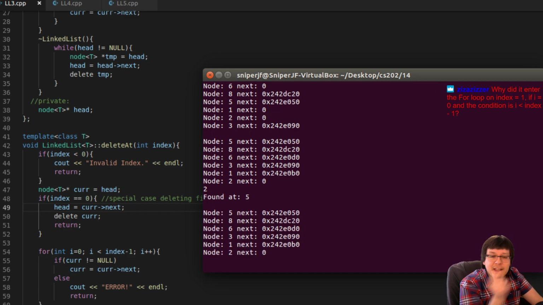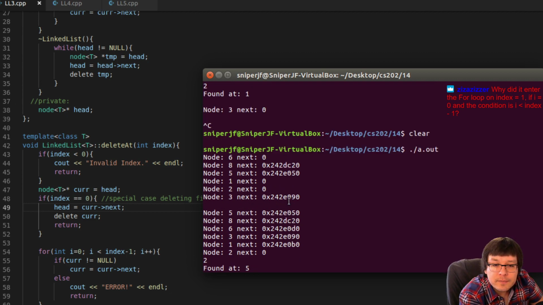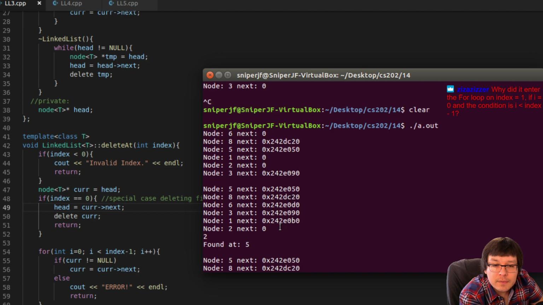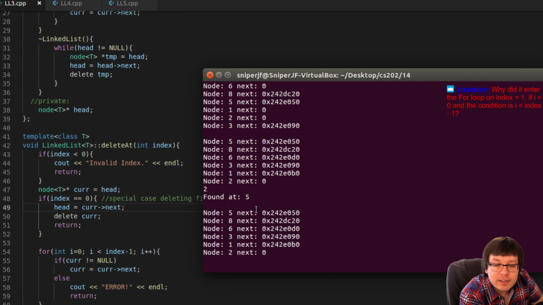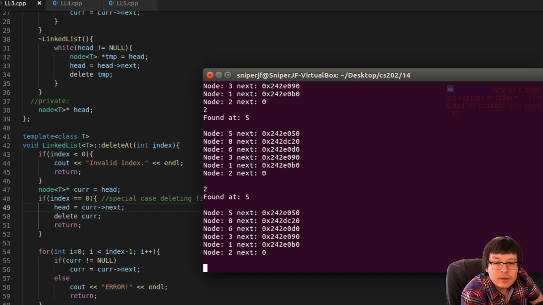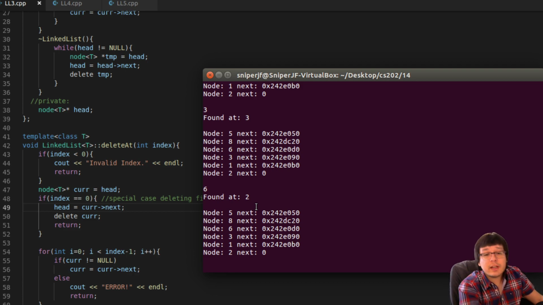No, the 2 does not get deleted at the beginning. It breaks with the 2. Yeah, it breaks with the 2. It's not deleting the 2. It's not deleting the 1 now. See, it broke entirely now.